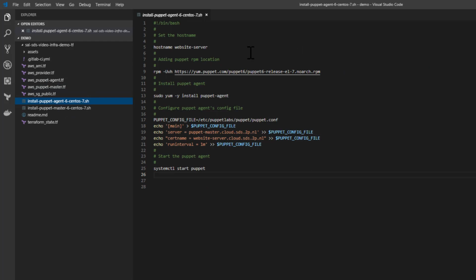Here you see the following steps. Setting the host name of the server. Adding the RPM location. Installing the Puppet agent. Adding default configuration for the agent. For example, tell the agent where to find the Puppet server. Also define that the agent has to contact the server every 1 minute. In a normal situation that would cause too much load on the Puppet server when connecting with thousands of agents. For this demo it's fine because it will show the power of the code. And finally restart the Puppet agent.